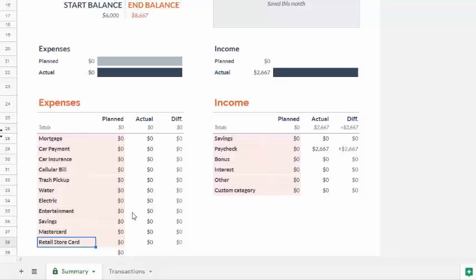But I did want to point out, like I said, the expenses column, I had to go down through there and pretty much just type in, you just click in the cell and type in what you want, name it. And what that does is create a category over on the transaction page, as I mentioned before.